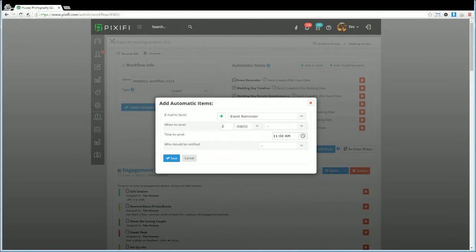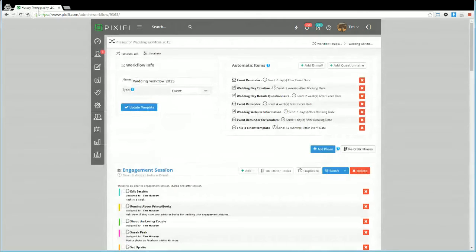Unfortunately, Google Hangouts doesn't show the little pop-out, so you can't really see it here, but same with this one where it's before event date, after event date, or booking date, but you'll be able to see it once you go in there. And so when this workflow is applied, it will schedule all of these. It won't send them right away. It'll send them on the dates that they are scheduled to go out.